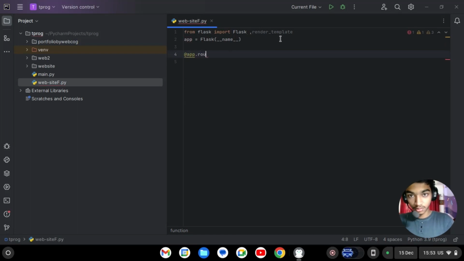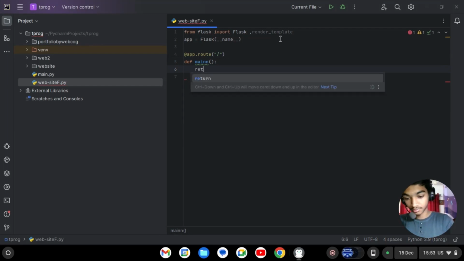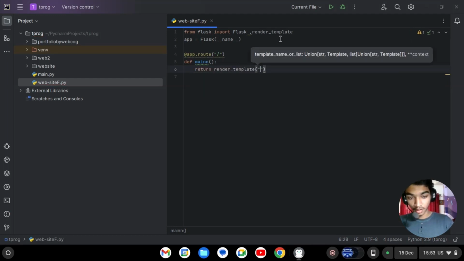Done. At the app.route, routing must be written in the app. Slash. Now we need to write a function, main. Now we need to return the render template. Return render_template. Here we'll name the HTML file index.html.